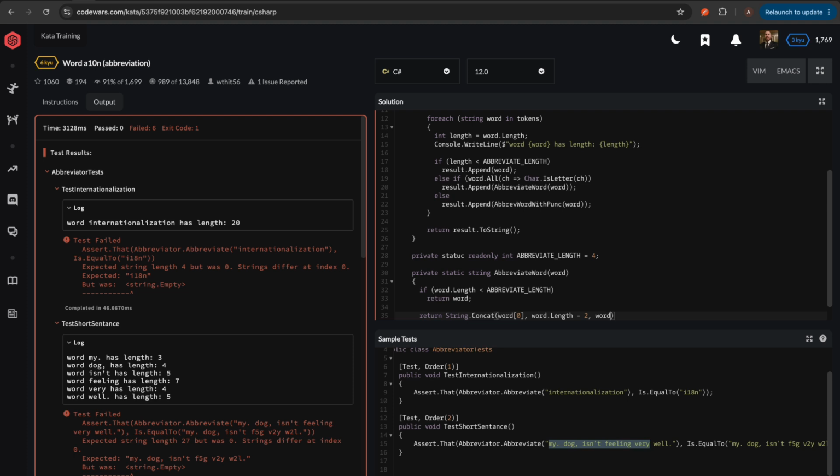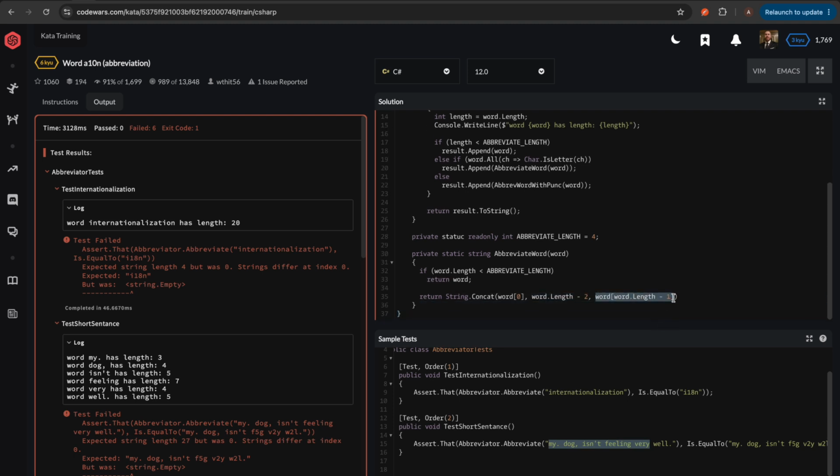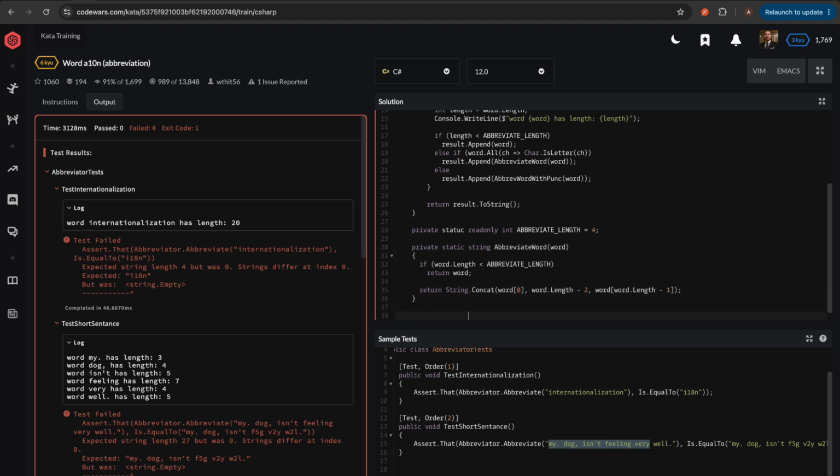And then finally, word at index word length minus 1. Remember, we have to subtract 1 because indices are 0 based. We would overrun if we didn't have that minus 1. So this is just saying the first letter, a number representing the length of the word besides those first 2 characters, and then the final letter of the word. Pretty easy, right? That was sort of our trivial case.